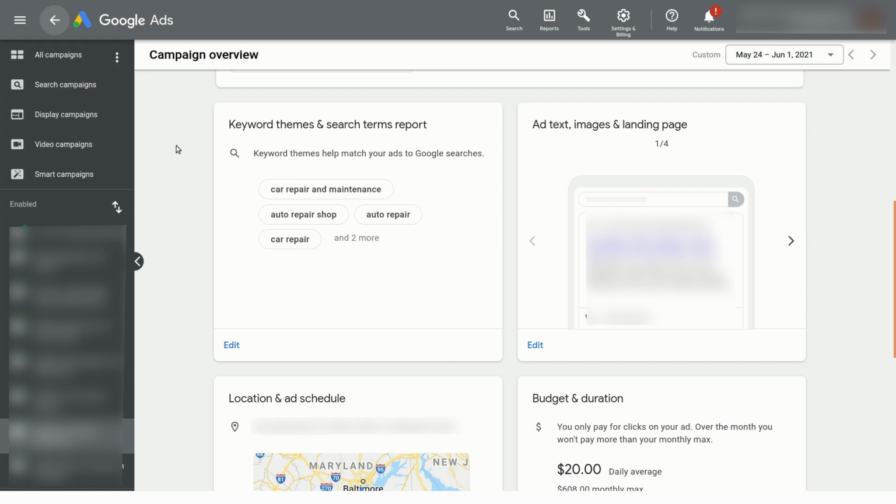Okay, so inside of Google Ads, and I'll put a link in the description below, once you get in here, you get to the campaign you want and you go ahead and get inside that smart campaign. Once you do that, you can scroll down here till you get to this part of the screen where it talks about keyword themes and search terms report. Okay, this is where we're going to start.